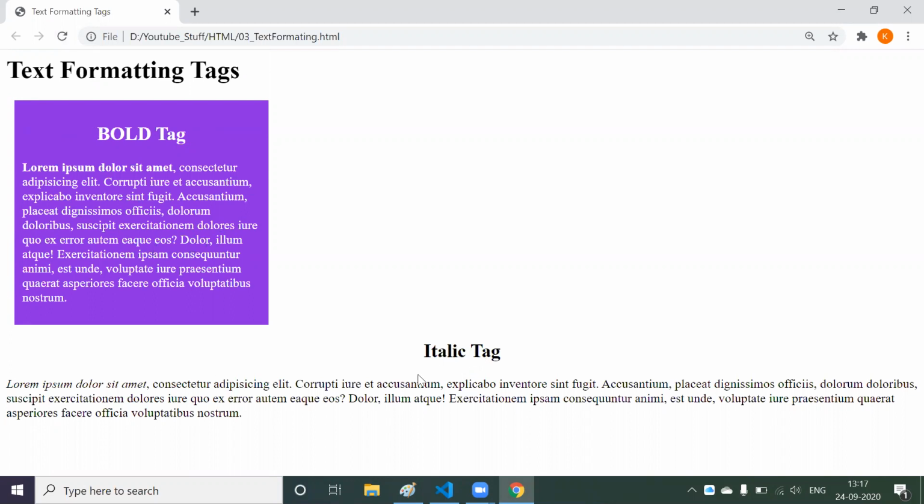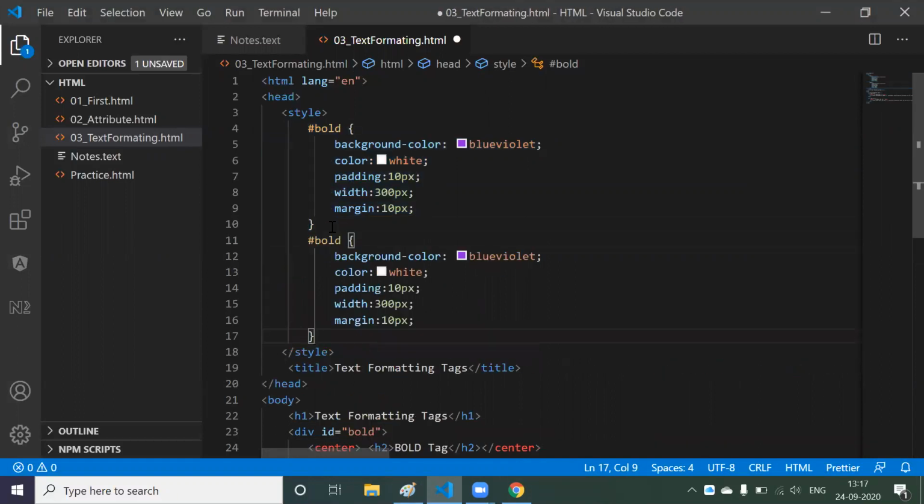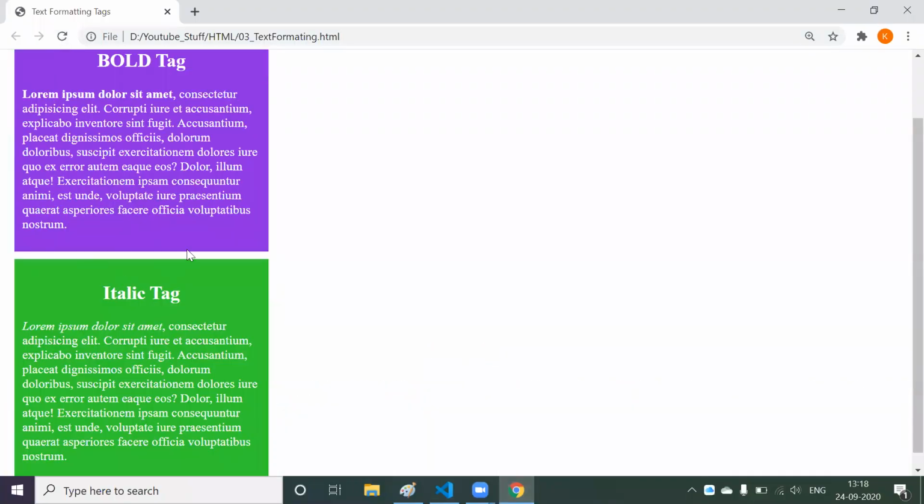Now I want to give some stylings to this div as well. So we have to write one more styling, right? So just copy it, enter, save. Now just change the name of your ID. I'm going to say it as italic. I want to change the background color, so from here I'm going to say something like lime green. Okay, and apart from that, all other properties I need to be the same. So save it. Now come to your browser and refresh it. Yes, now you are able to see a different color.